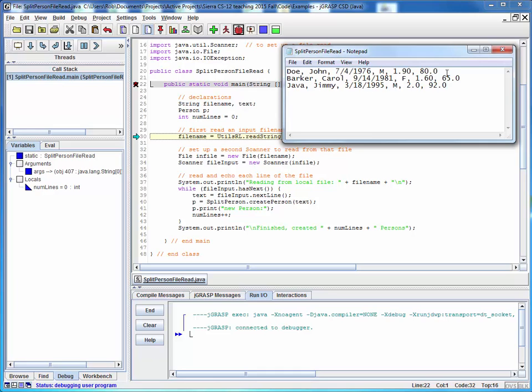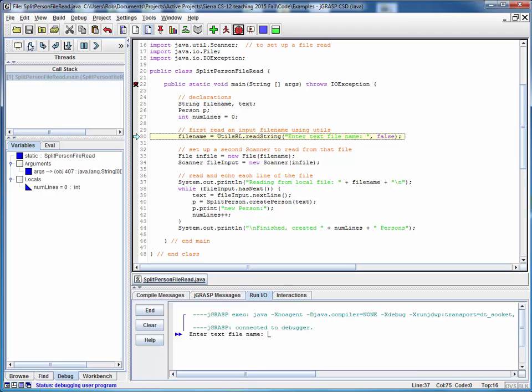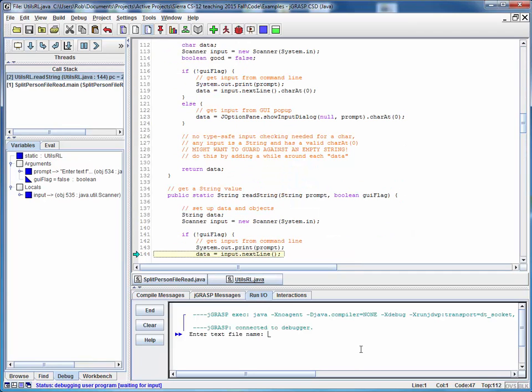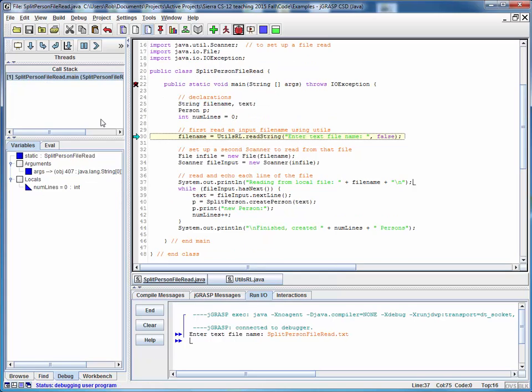Each one of these records is going to become one person object, and we have all the data needed to set up person objects: last name, first name, date of birth, gender, height, and weight. So we want to loop through and read these three lines and turn each one of these into an individual person object. So let's read that file name. It's going to be SplitPersonFileRead.txt.